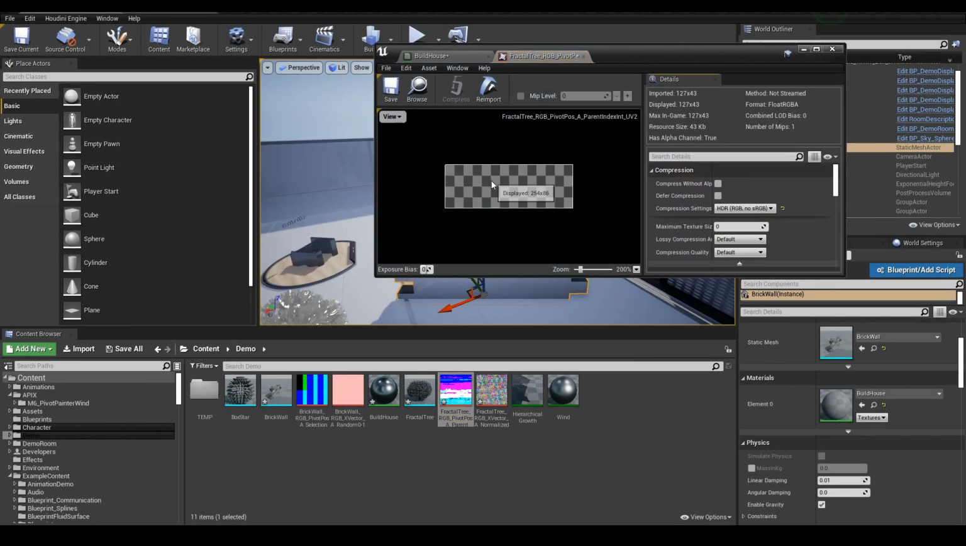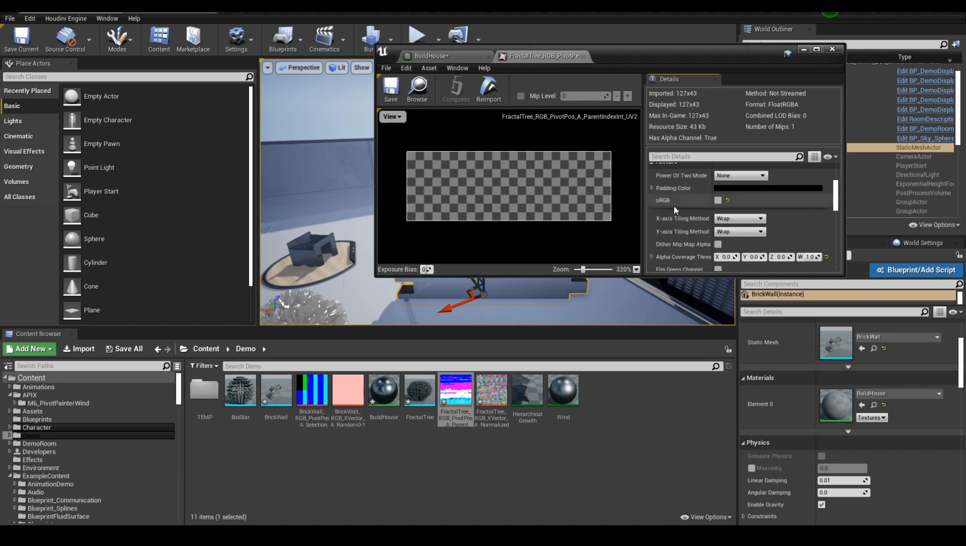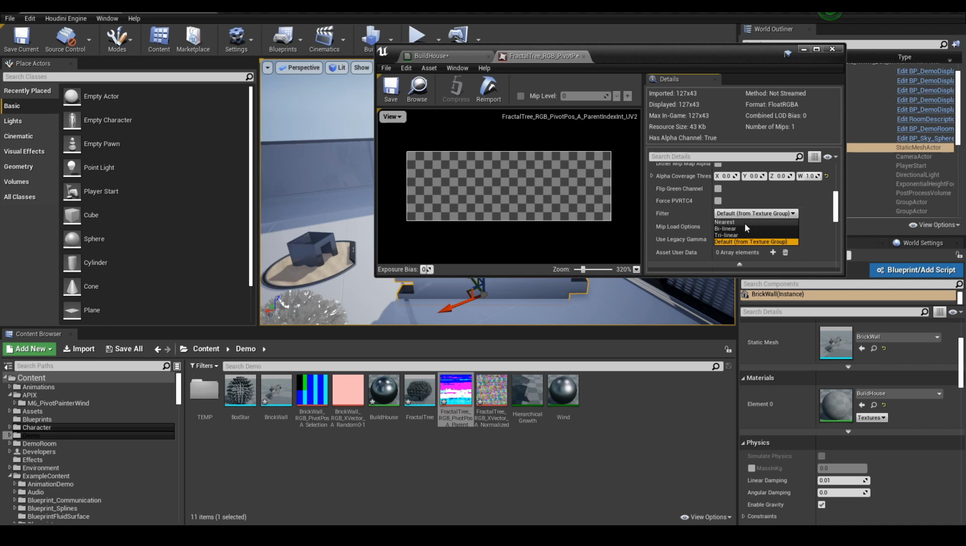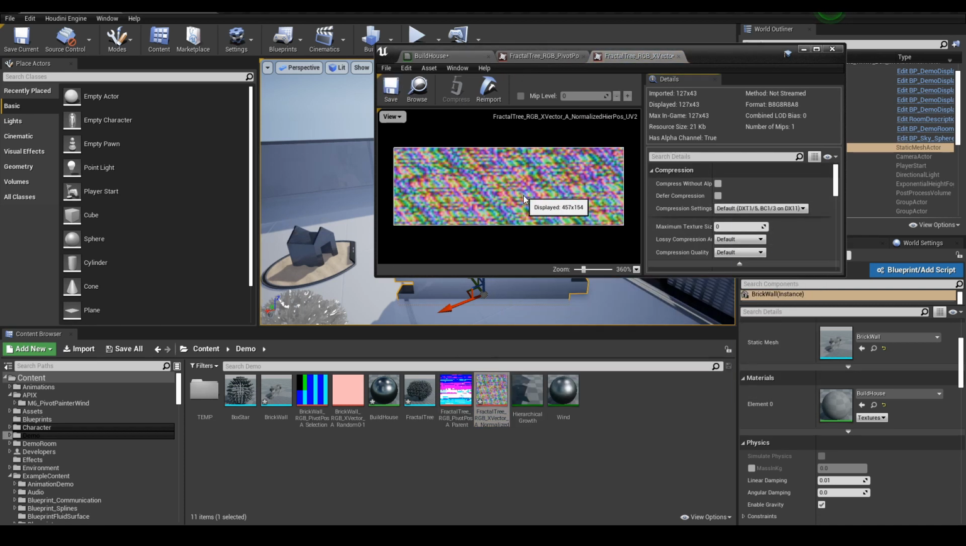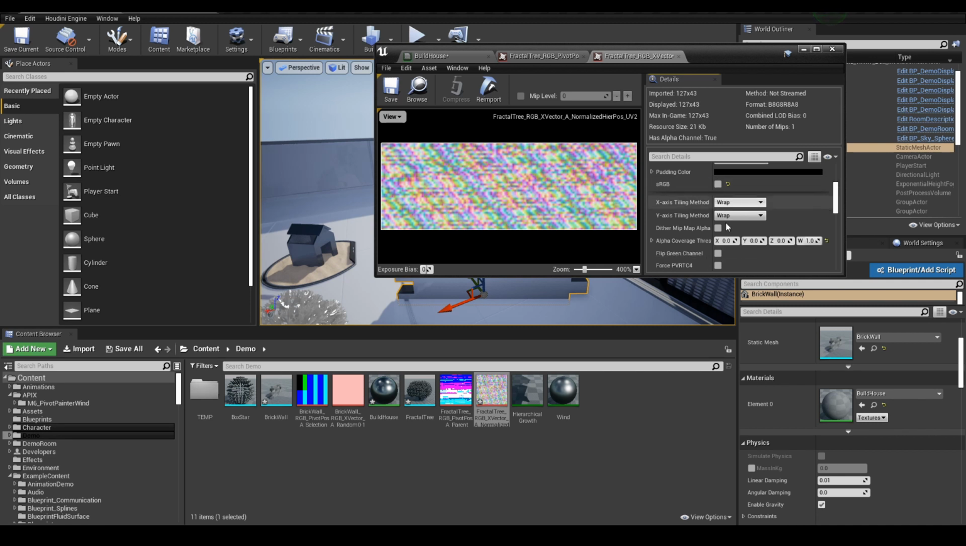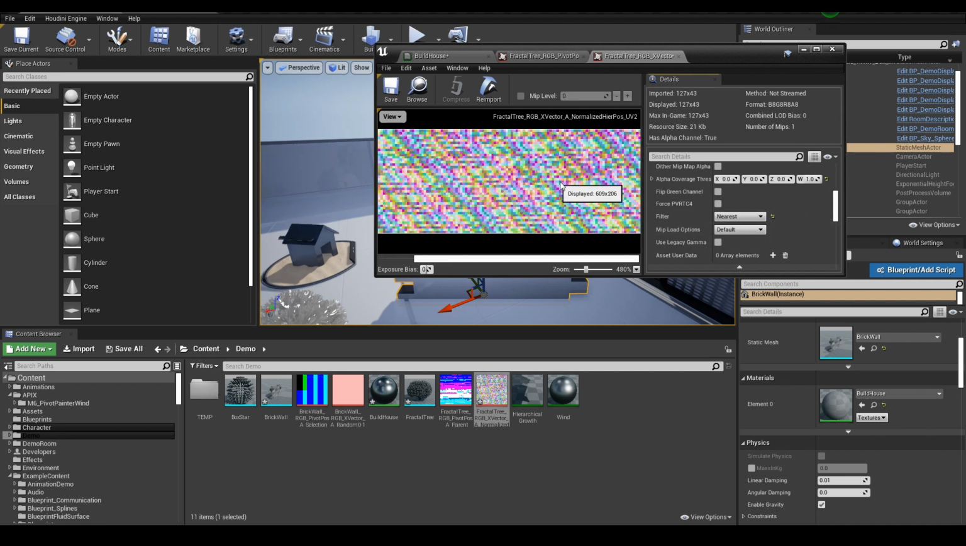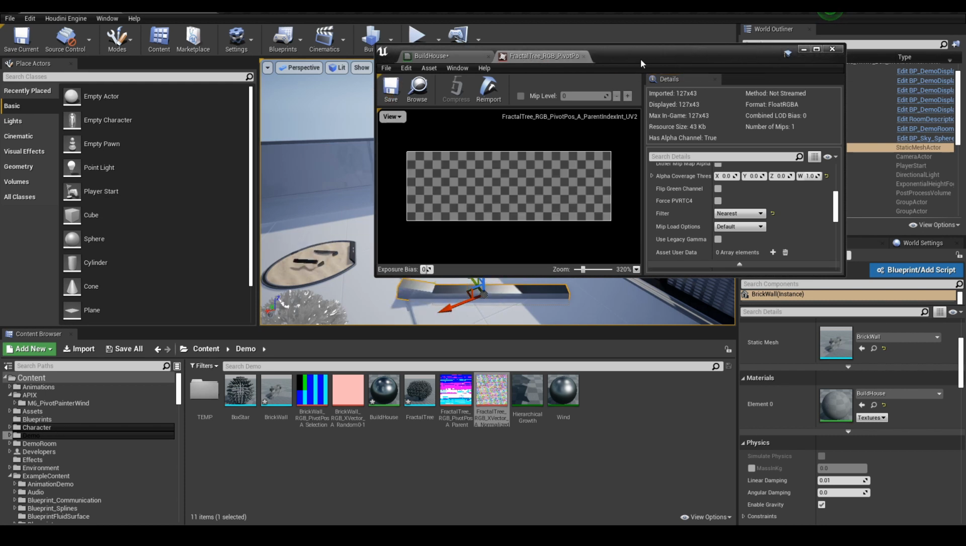So open up our texture. And then once again, change compression to HDR. Turn off sRGB. Change the filter to be nearest. And hit save. And we do the same thing on this guy here. Set the compression settings to be HDR. Turn off sRGB. And under filter, set it to nearest. As we can see, it went from blurry to not blurry, which is what we want.